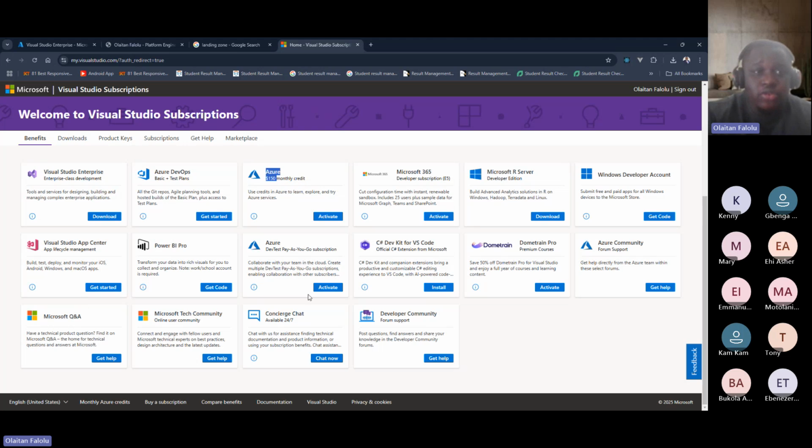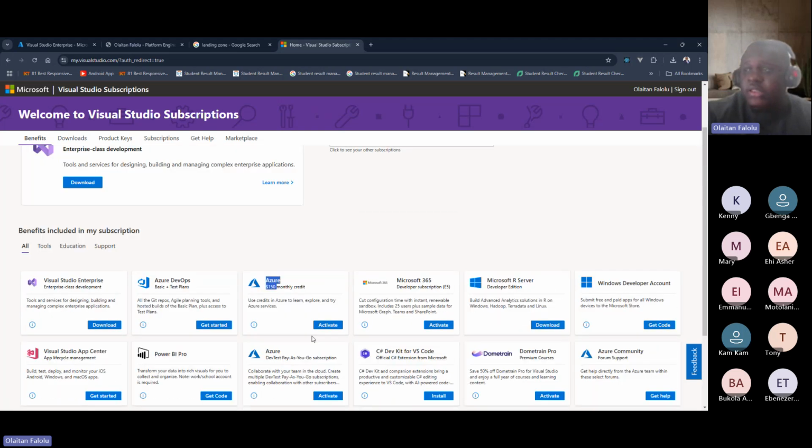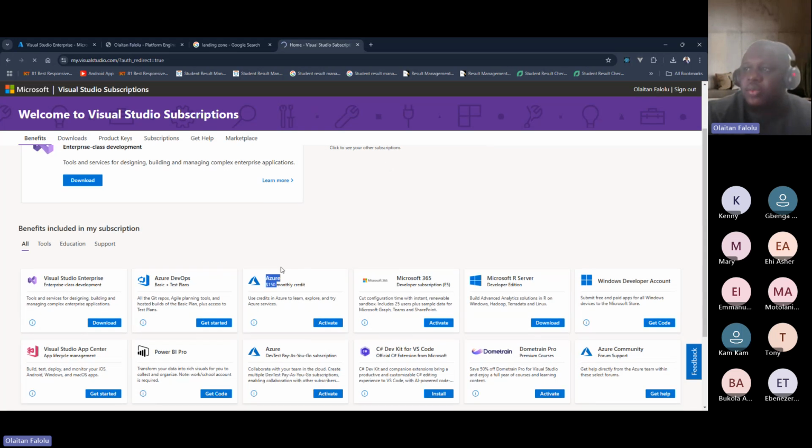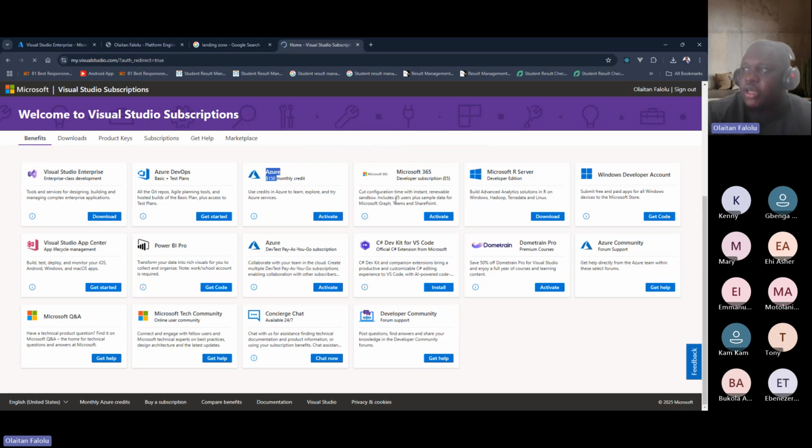But if you log in with a Microsoft email, Outlook or Hotmail, something like that, I think this guy is Hotmail, you have the $200, and then you just click on activate. You enter your details and everything, and it's activated.